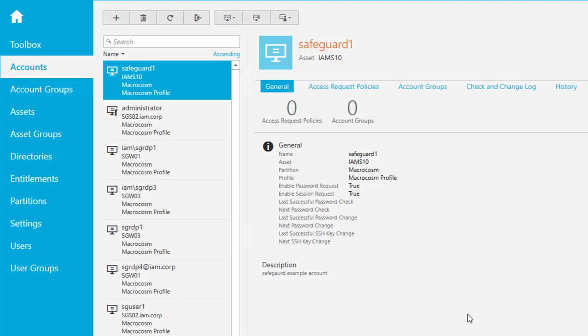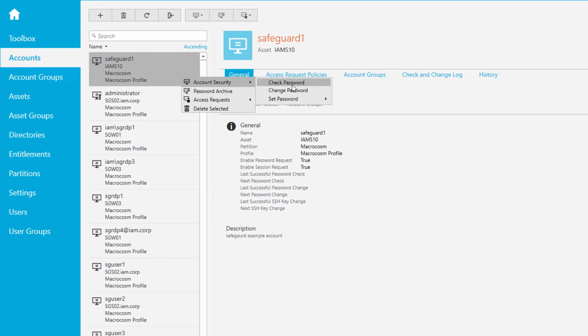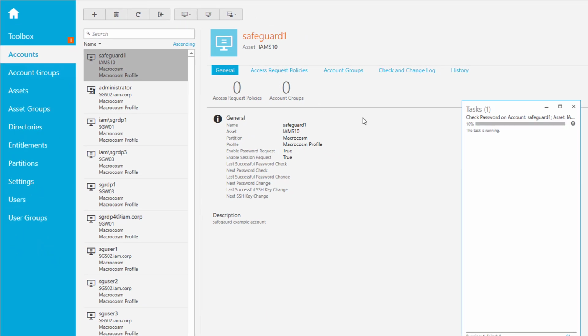We're going to discuss this later when we talk about partitions and profiles. What you can do now is go here and say account security and check password and see if this matches. Here we go. Passwords are in sync. Everything's fine.